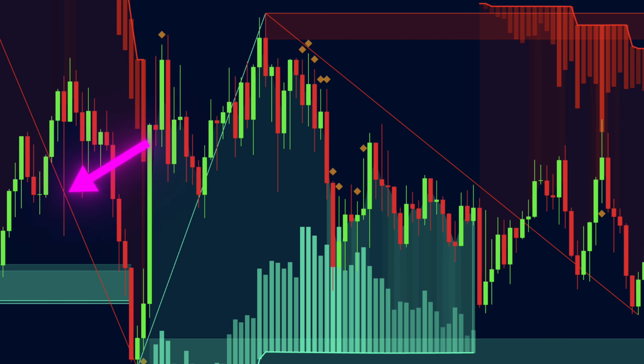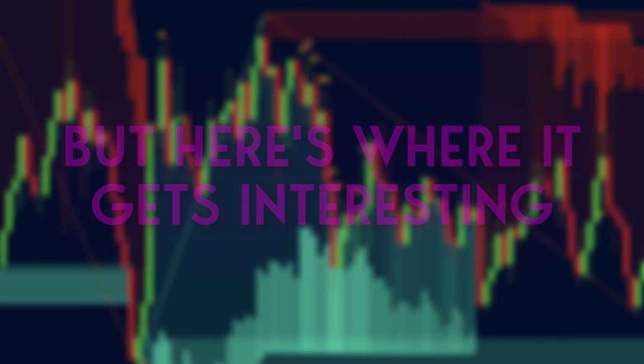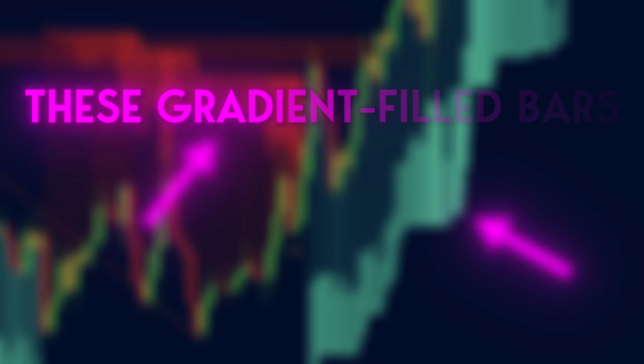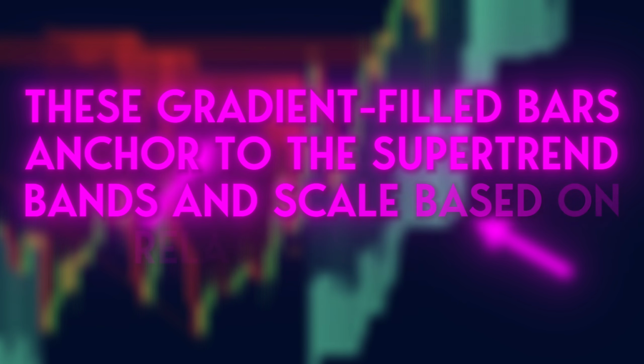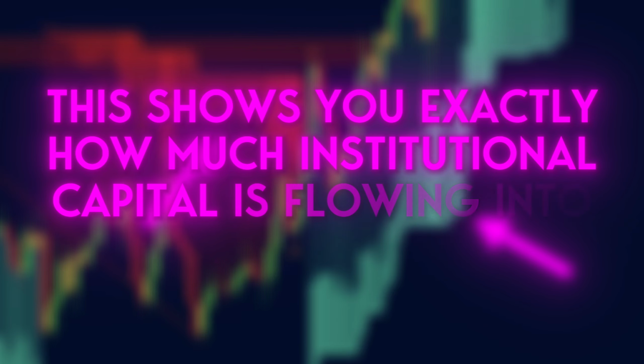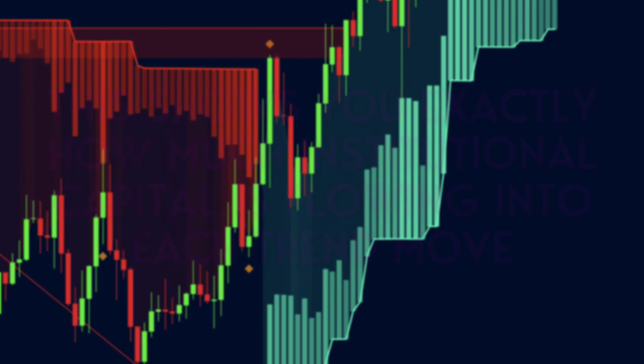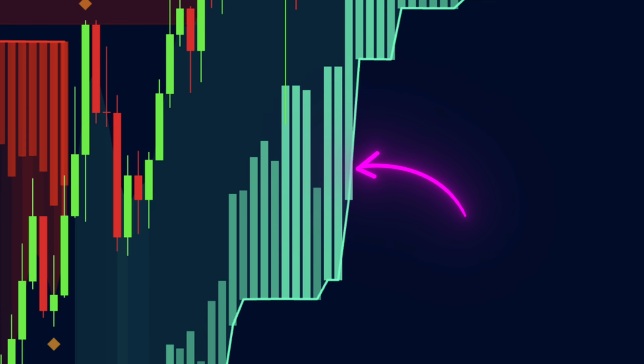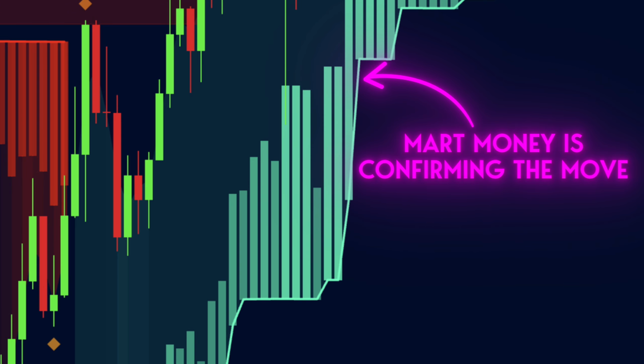First, you've got the classic Supertrend foundation using ATR-based bands, green for bullish trends and red for bearish. But here's where it gets interesting. See this volumetric histogram? These gradient-filled bars anchor to the Supertrend bands and scale based on relative volume. This shows you exactly how much institutional capital is flowing into each trend move. So when you see tall, bright histogram bars during a green supertrend, it means smart money is confirming the move.